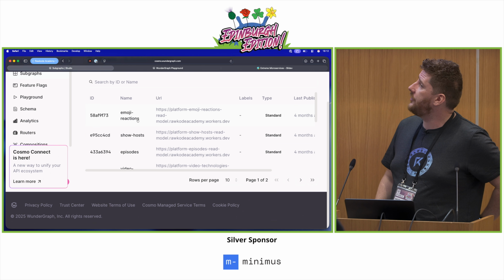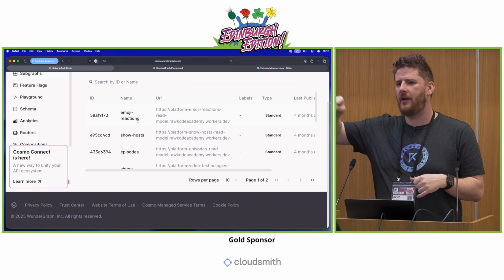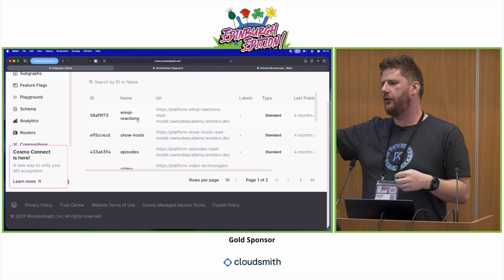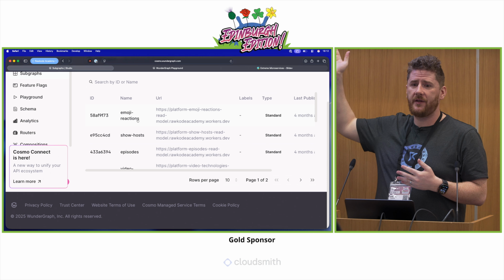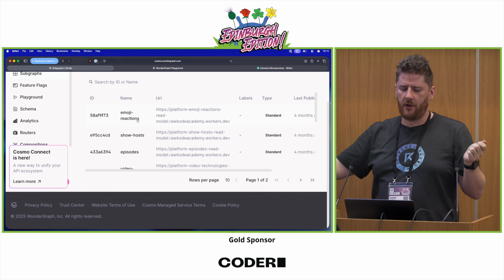We have emoji reactions. You can go to the Rockwood Academy website. If you're logged in and you're watching a video, you can thumbs it up, you can heart it, you can add a beer emoji, whatever you want, right? This is a microservice that just has a video ID, a user ID, and some sort of emoji Unicode.